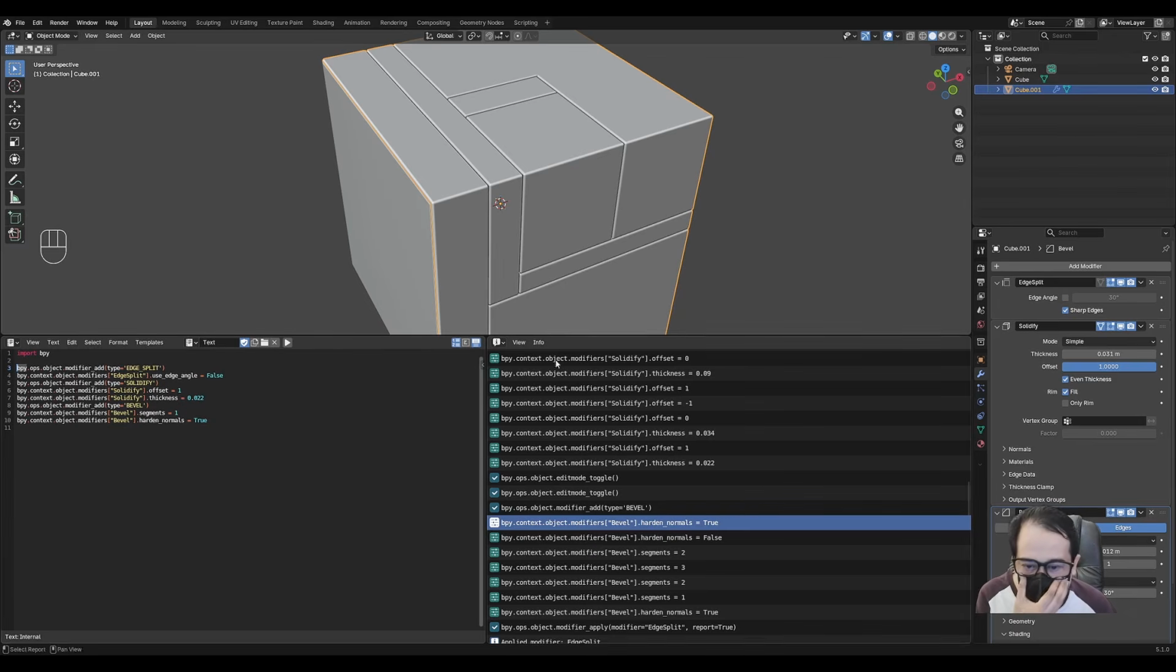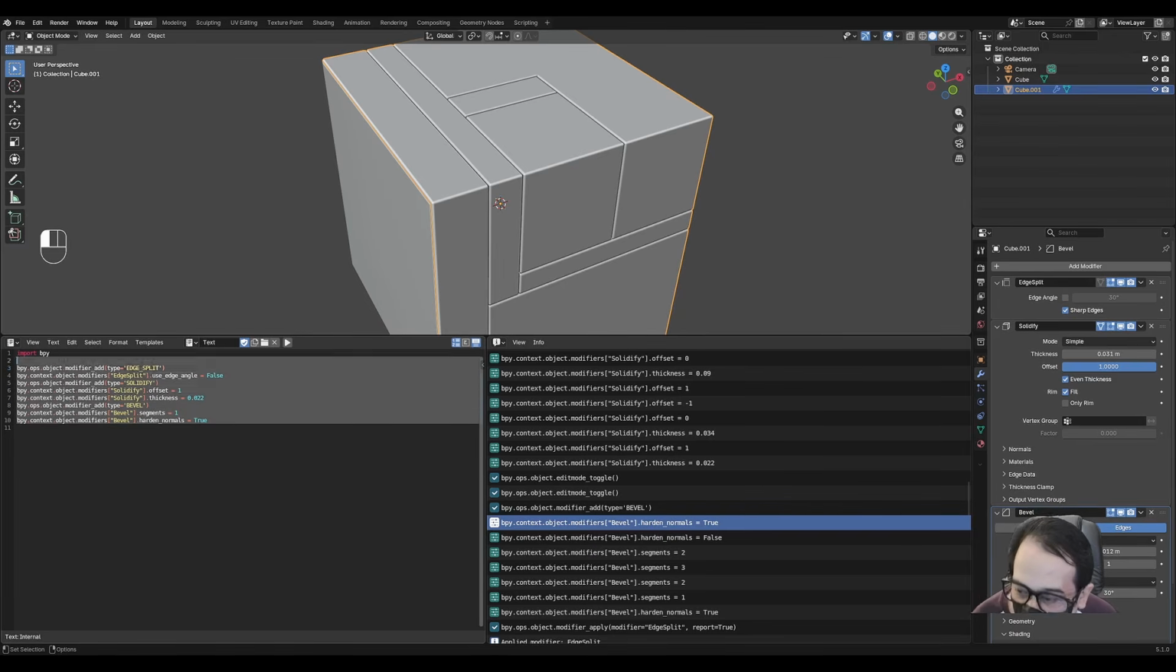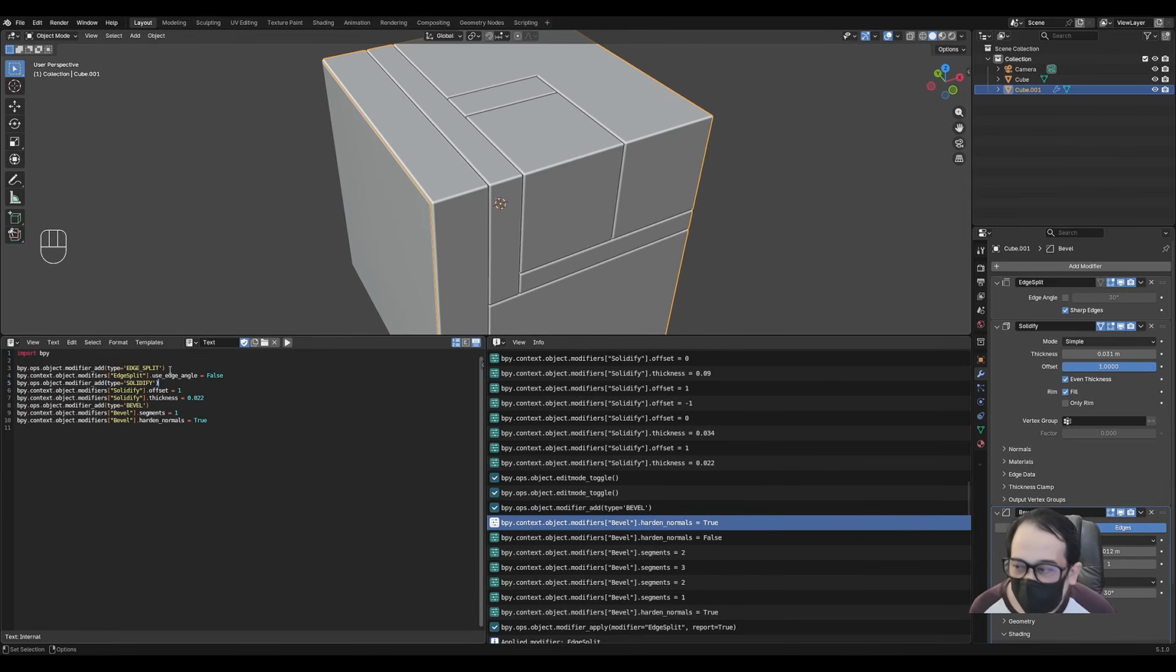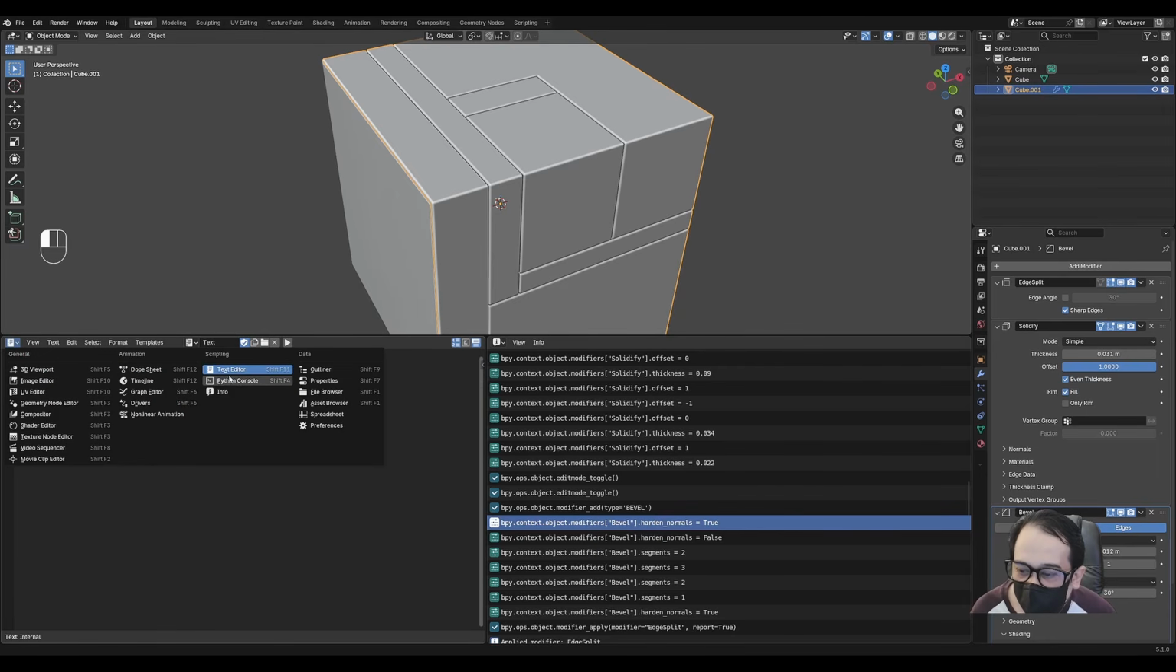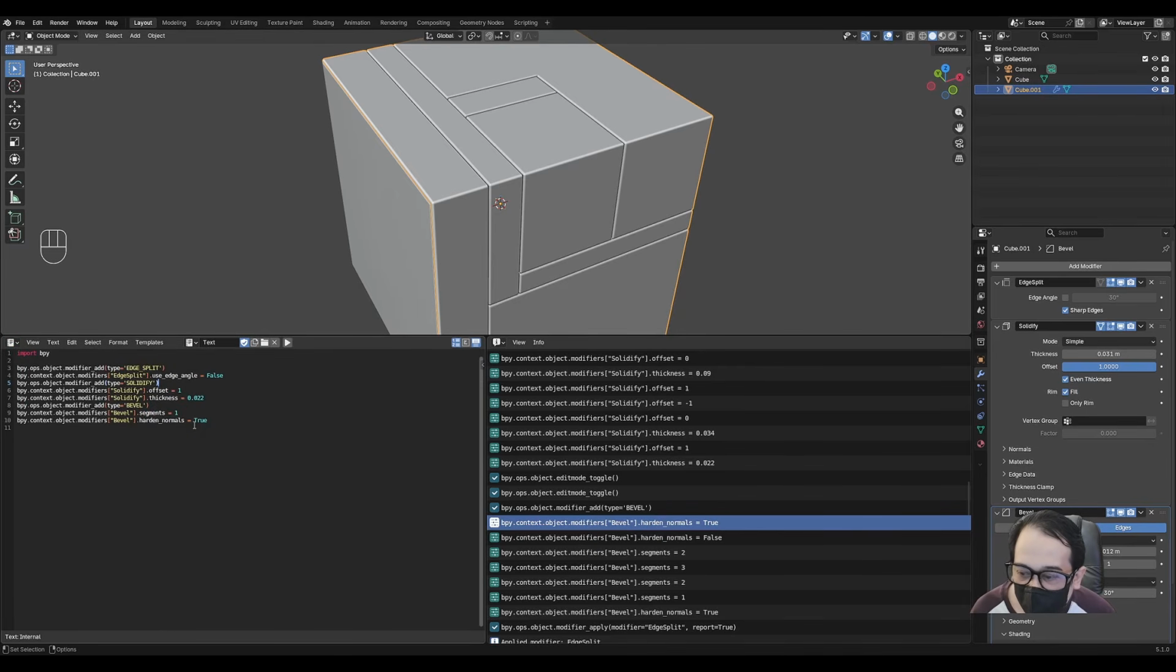So let's try it. Now all you need to do is copy this in Notepad or Notepad++. Then if you have a new project, you open up the text editor, create a new file, and then paste this in that.